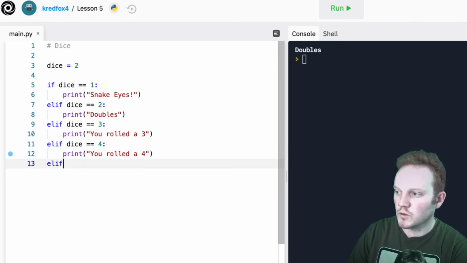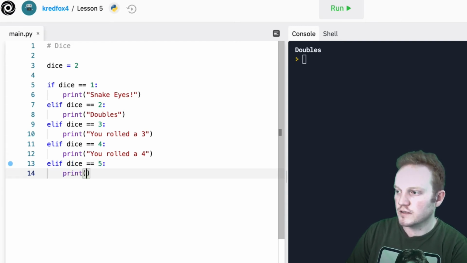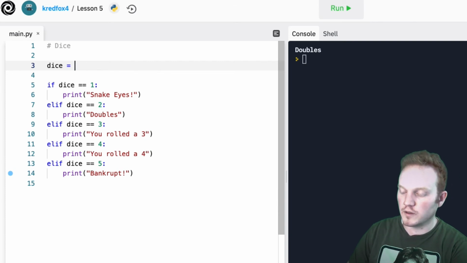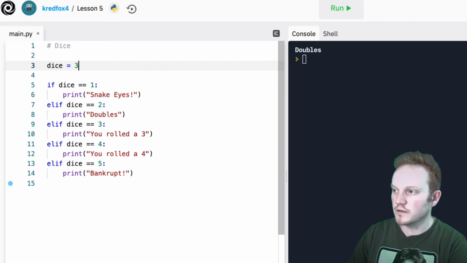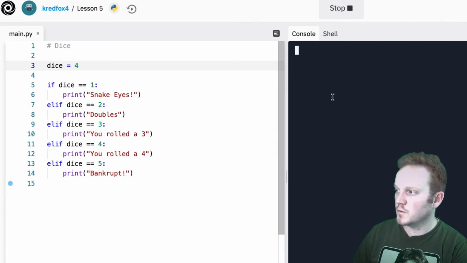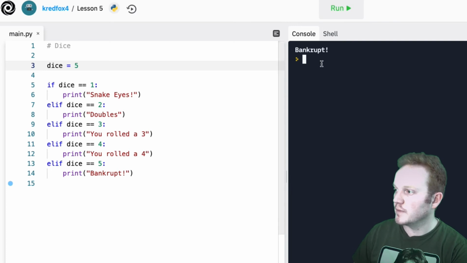And then this is the one that the player probably doesn't want to roll. So if the dice is rolled as a 5, it will say bankrupt. And notice I forgot to test 3, 4, and 5. So remember, the reason that we are doing this is to test each one. So let's make sure I test 3, make sure it works. It does. I'll test 4, it rolls a 4, and 5, bankrupt.